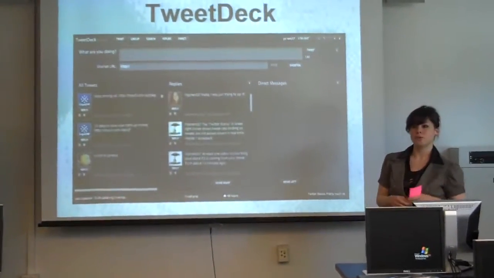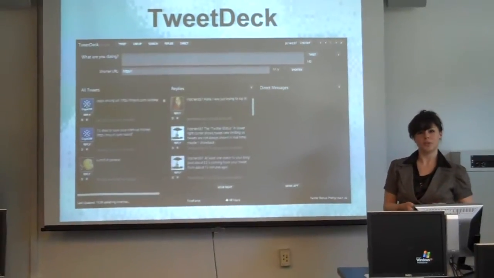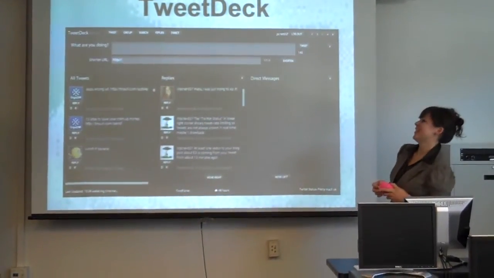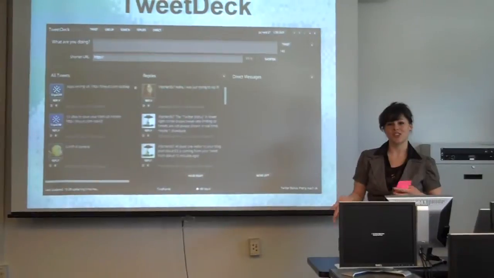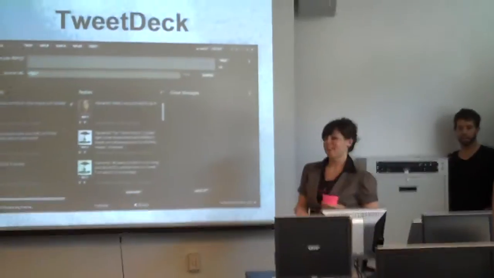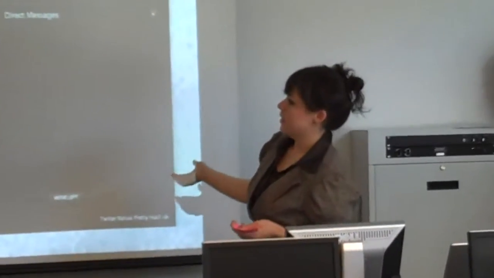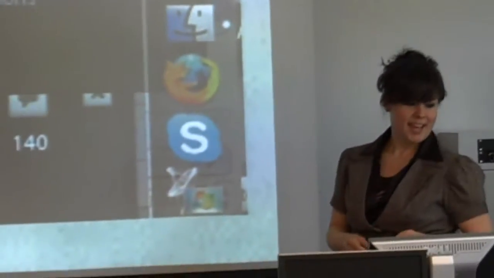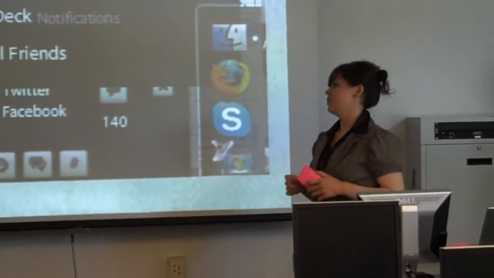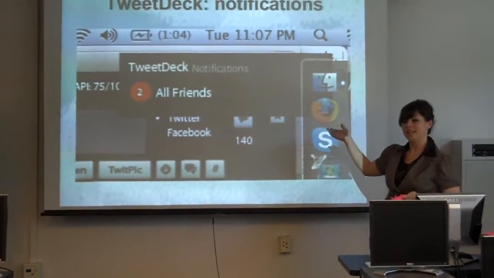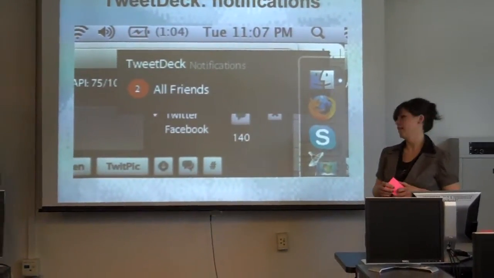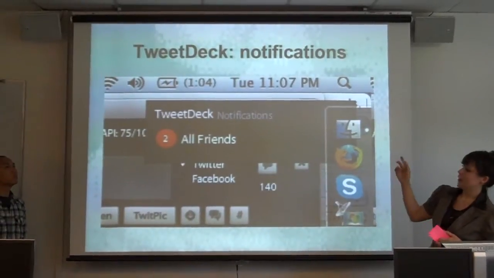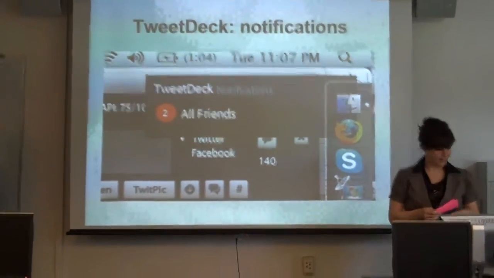When you log in, it's really easy. The way you create your own TweetDeck is you first make your own Twitter account, and then you download the application to your computer, and then you log in. And when you log in, this is the first screen you'll see. You'll see all the tweets of your friends. You'll have the replies you've gotten and your direct messages. The great thing about TweetDeck is that it'll let you know when your friends actually make a notification. And so this will pop up on the right corner of your screen normally.